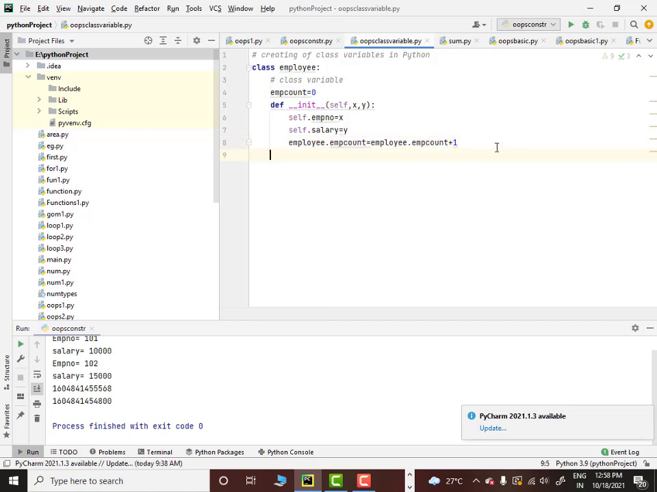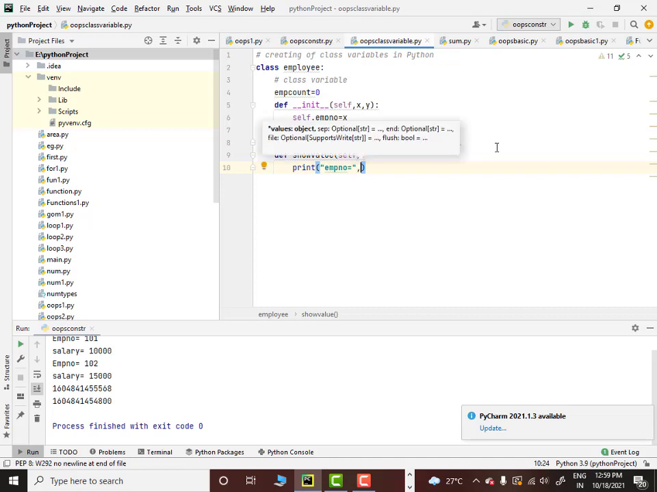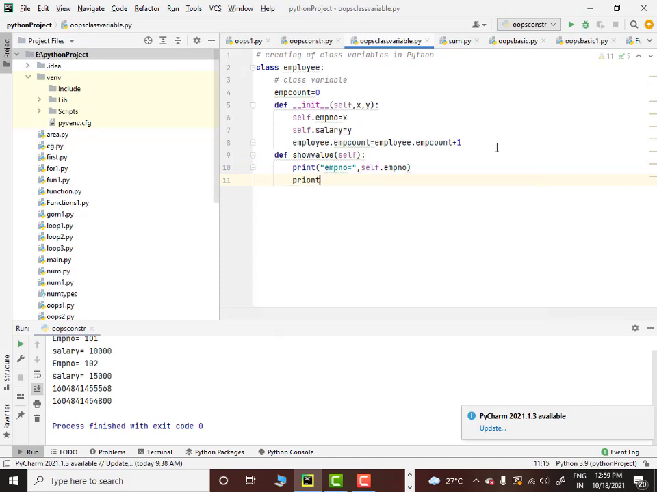Then I'll define one more method, show_values. In show_values, I am going to print emp_number equals self.emp_number and print salary equals self.salary. Okay, we are done with this.